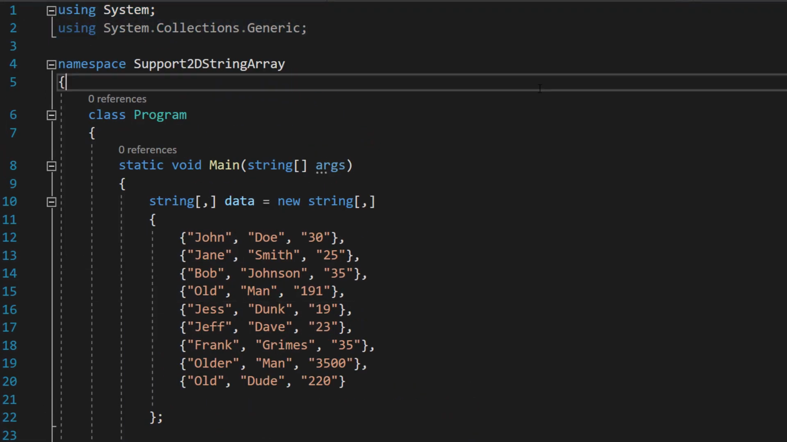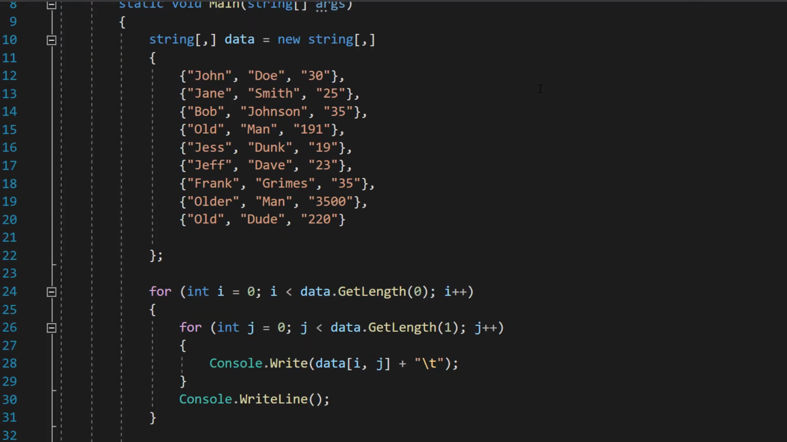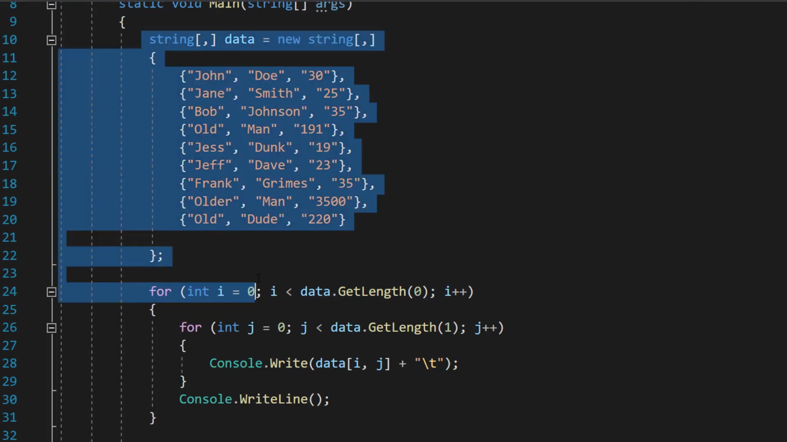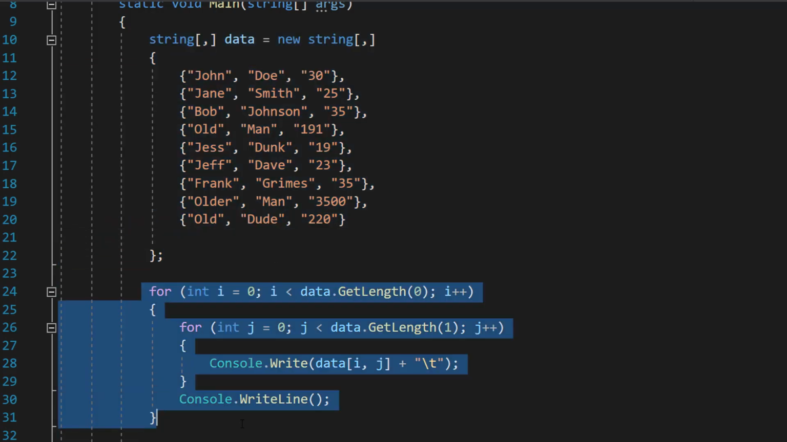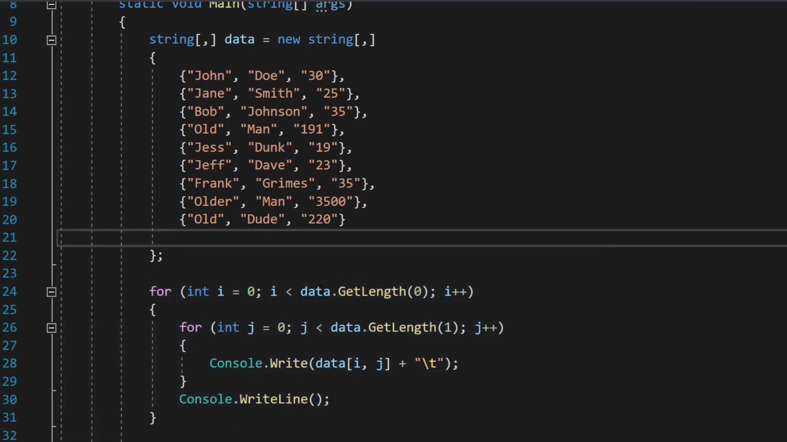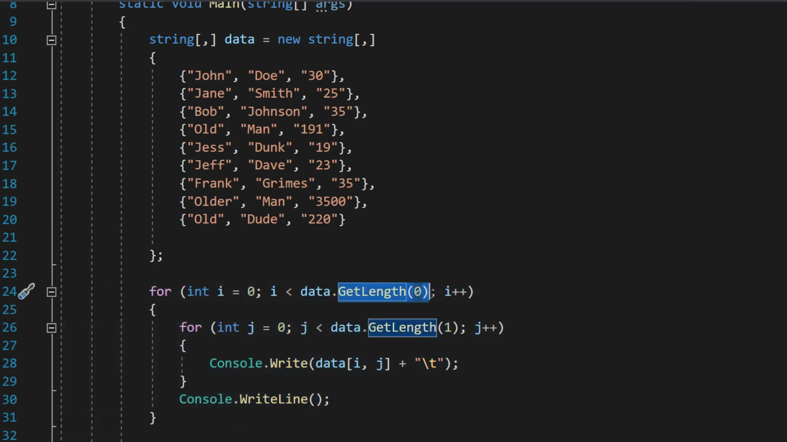Make sure you import System and System.Collections.Generic for this tutorial. Let's look at what we've got. We've got our 2D string array, and this for loop literally just prints it all out to the console. In case you were wondering, GetLength(0) gets the row count, and GetLength(1) gets the column count of the array.